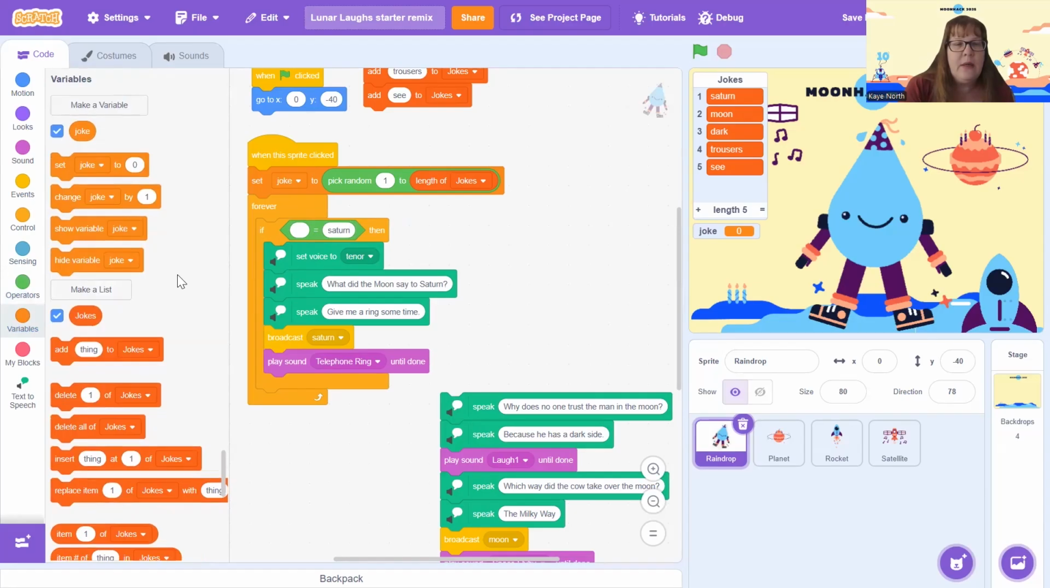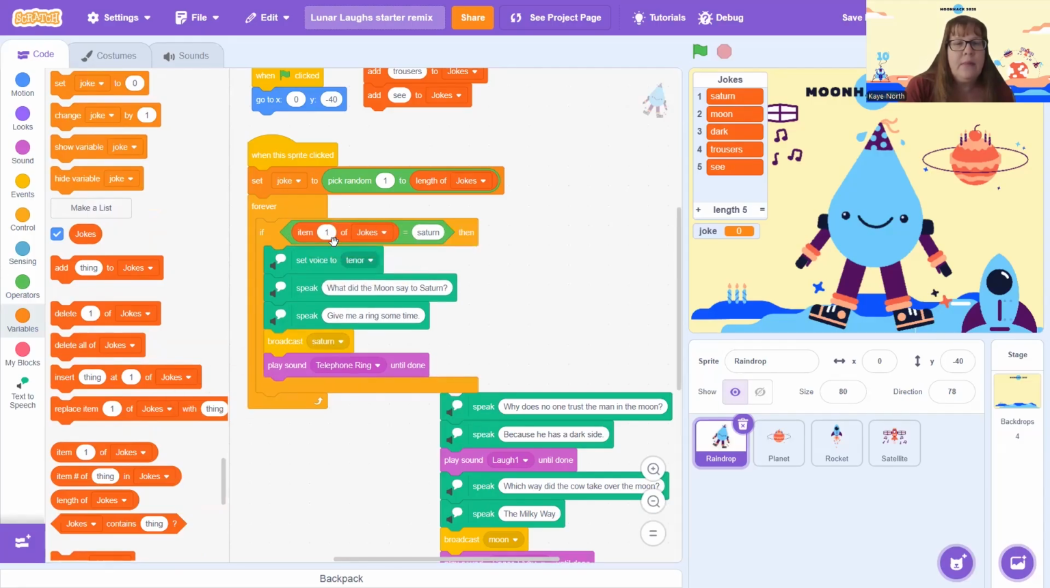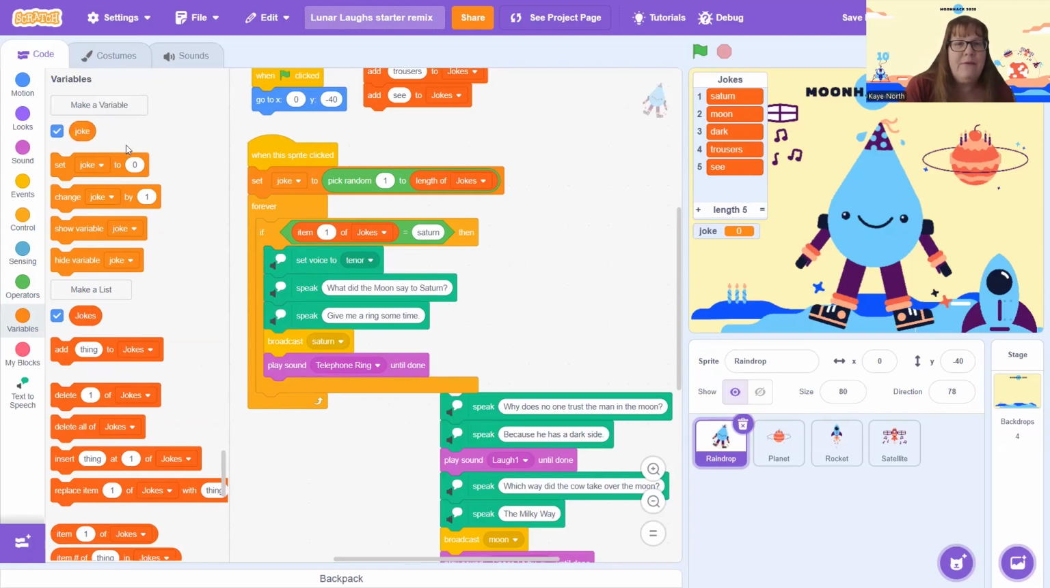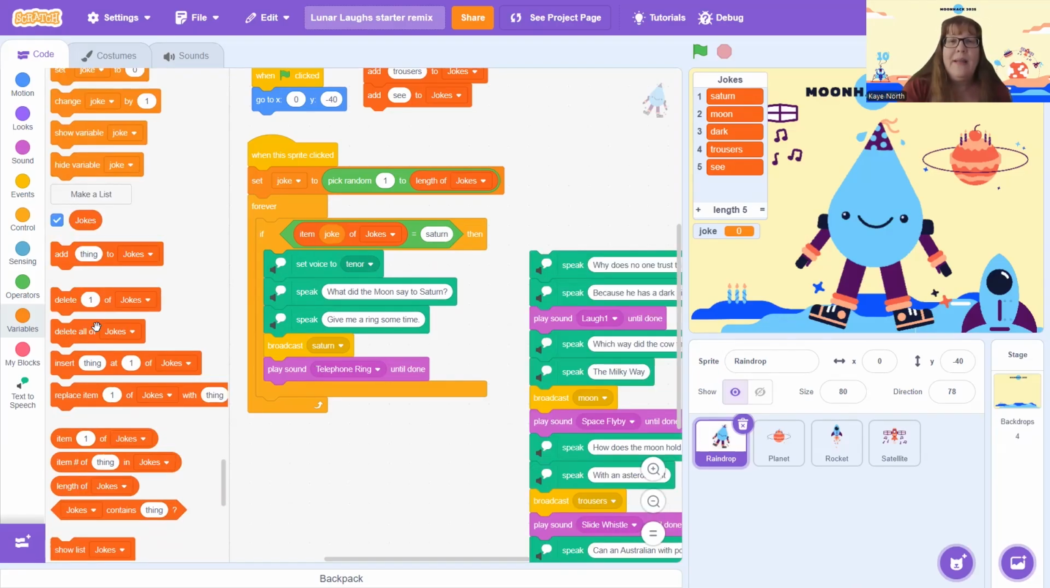From the variables, we're going to jump in. We need to select from the list menu, item of jokes, and we're going to put our variable joke into here. So if it selects Saturn, it is then going to go through and say our joke. Our Saturn's going to wiggle and we're going to hear that sound. When this joke has played, we now want it to remove it from that list because otherwise it could come back again and again and again. And we don't want to hear the same joke over and over.